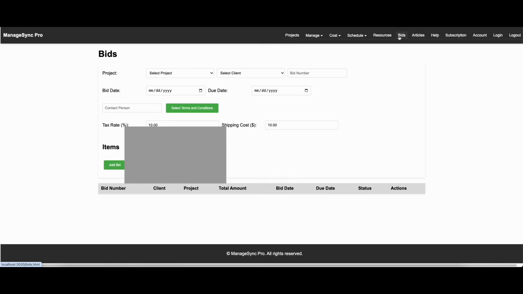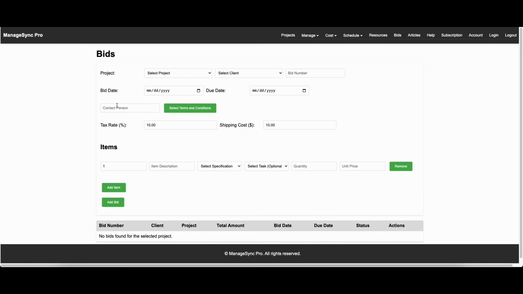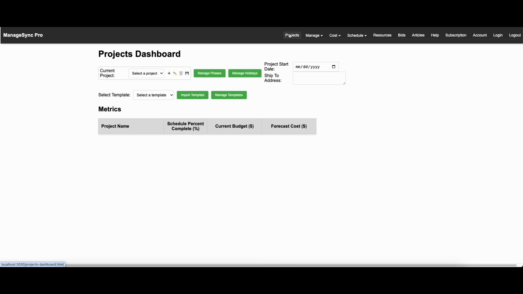The bids, this is very similar to the other tabs that you've seen, but this is where you would create bids, and it would produce the PDFs that we saw very quickly, so you can give those to prospective clients.